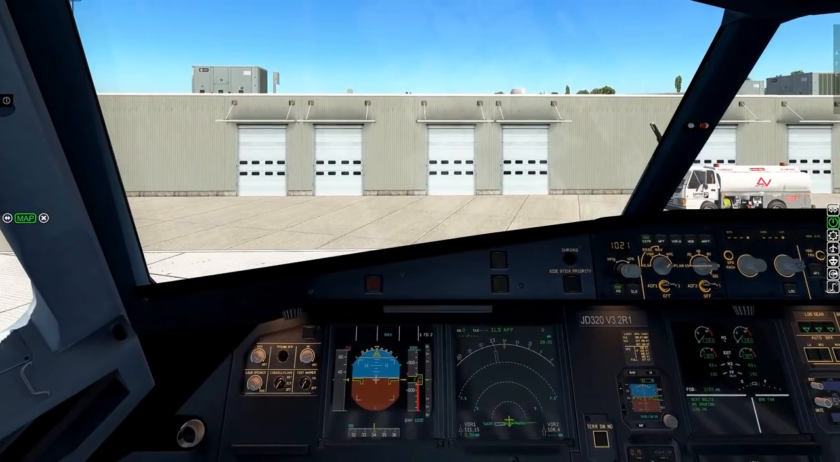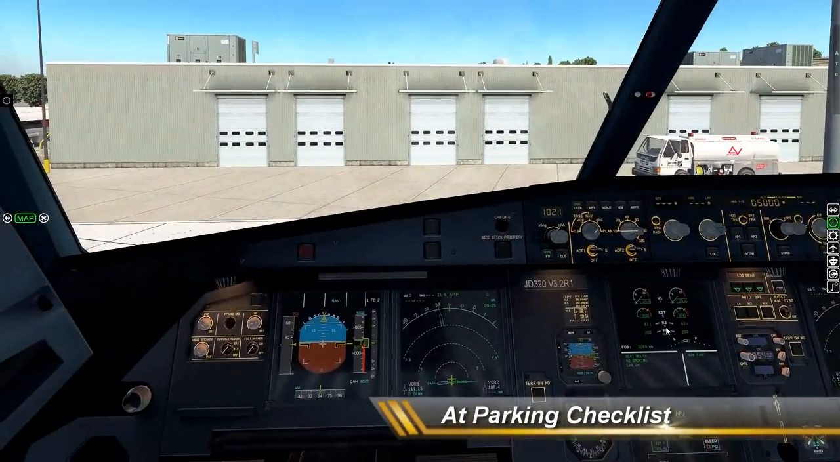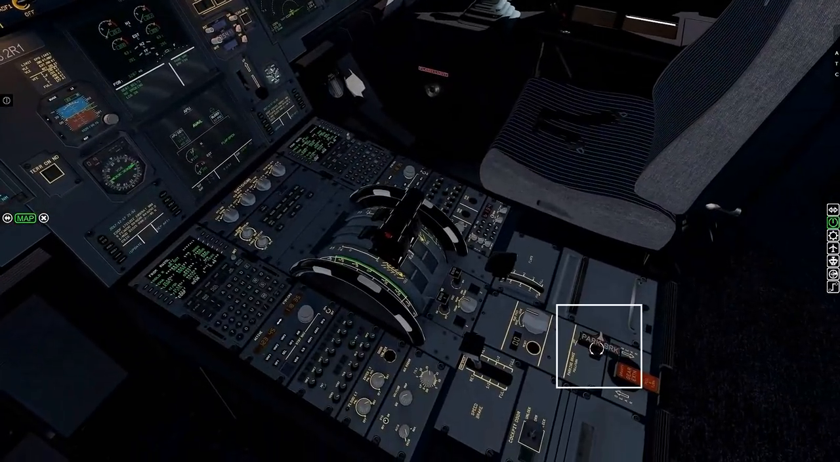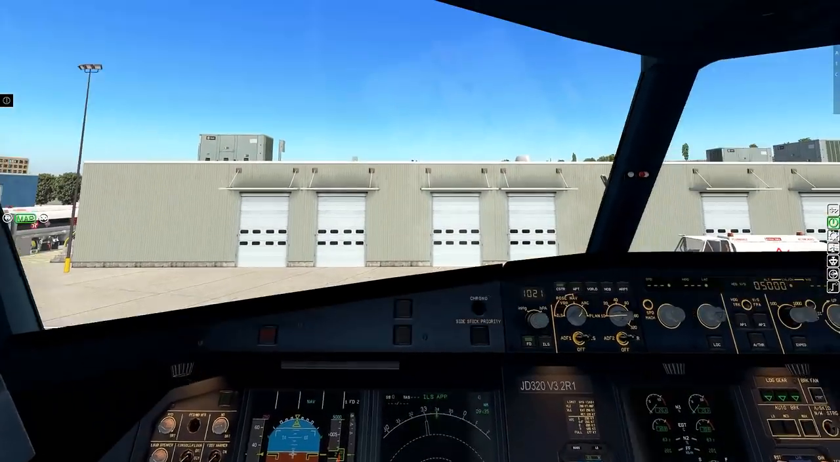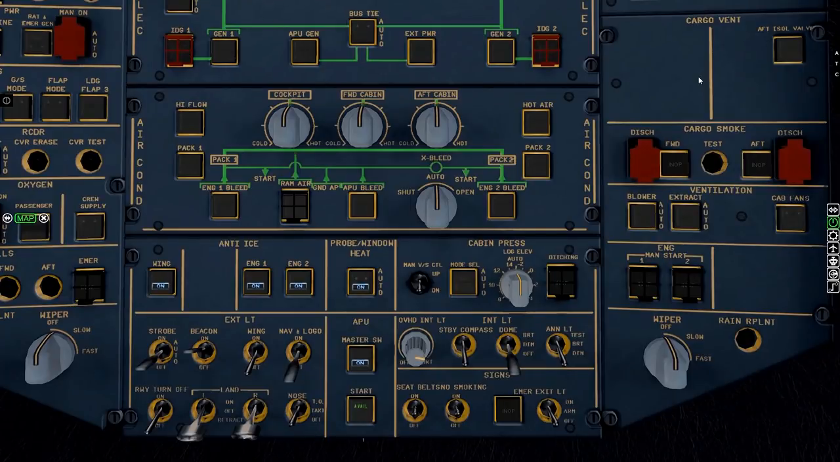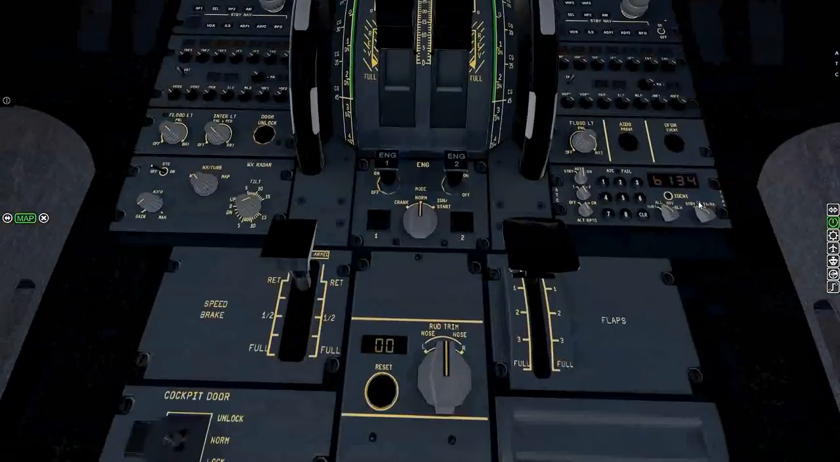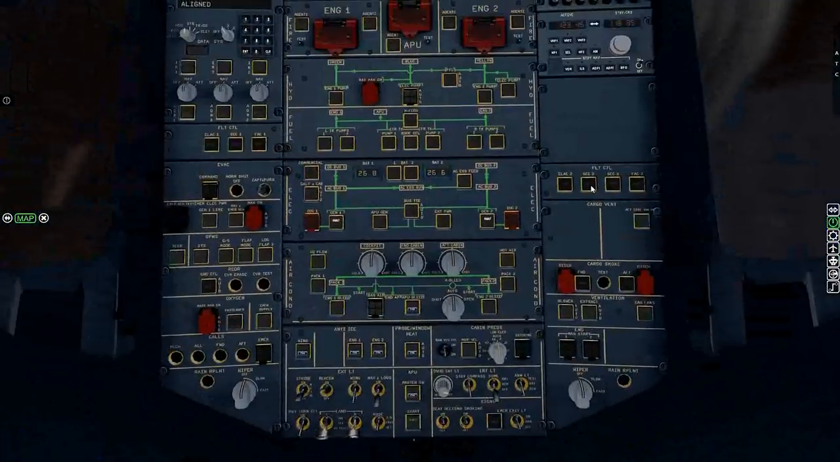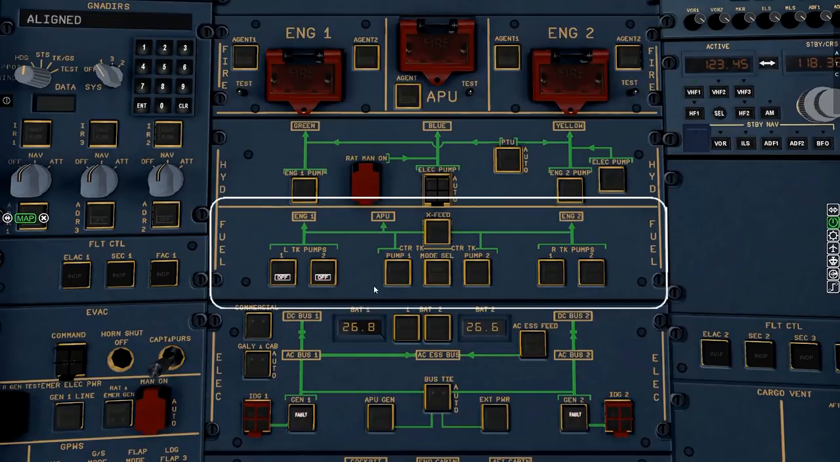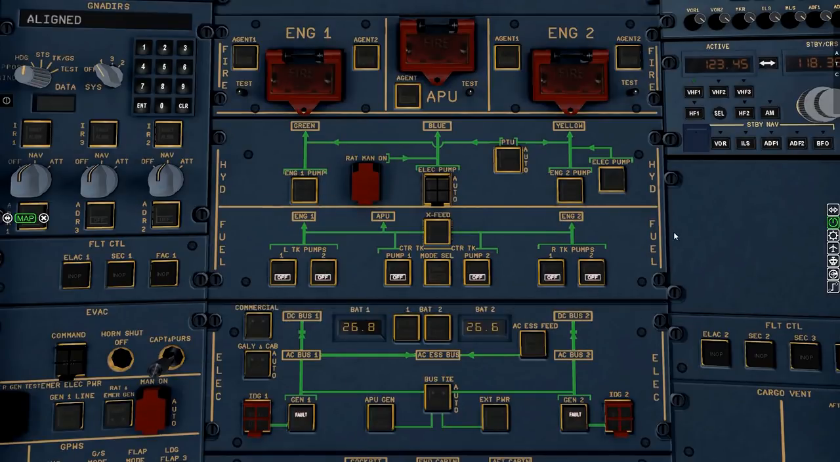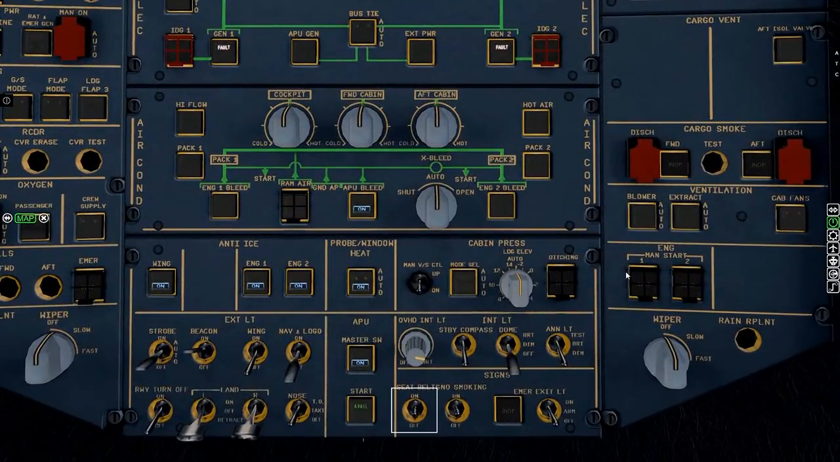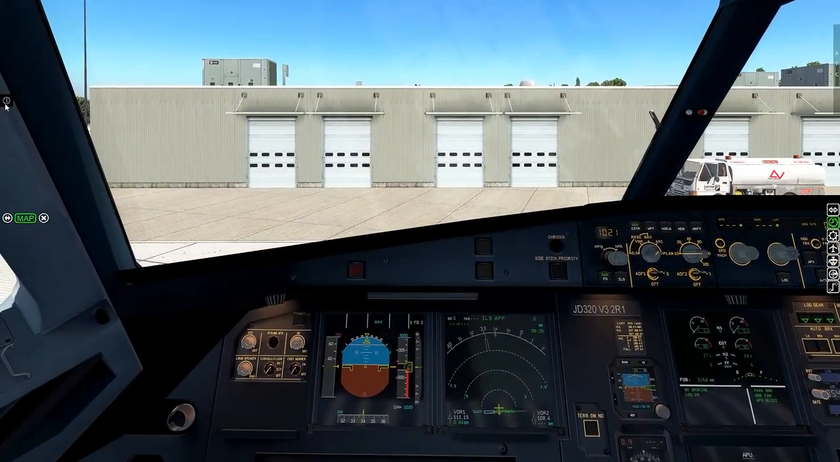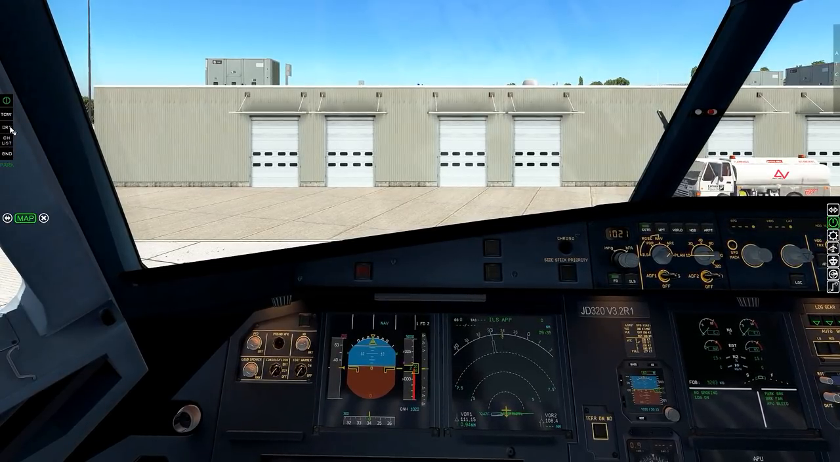Alright, it's all good. So let's start the parking checklist. Let's set parking brake on. APU bleed on. Engine 1 and 2 master switch off. And we're gonna go back up, fuel pumps all off. Passenger signs off. And then we can go ahead and call the stairway and open the doors.